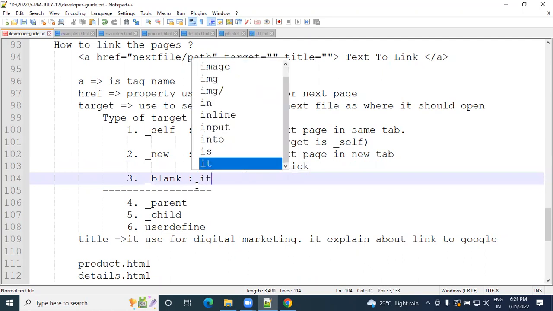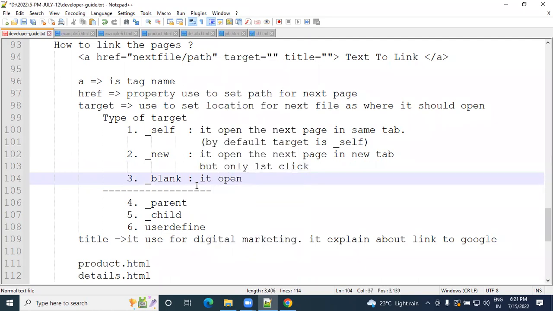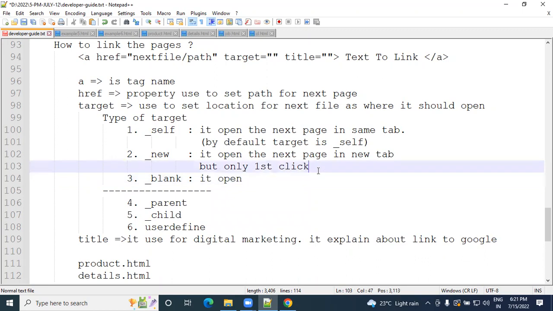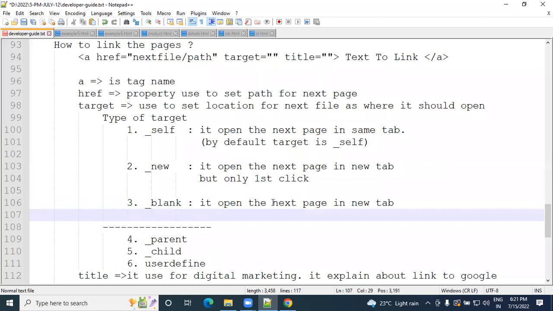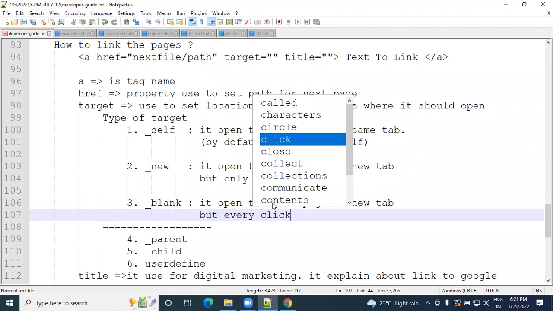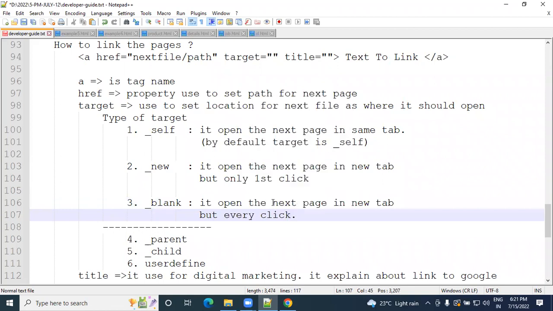Underscore blank, what will it do? Right here, it opens the next page in a new tab, but every click. We have to implement it, still don't worry.